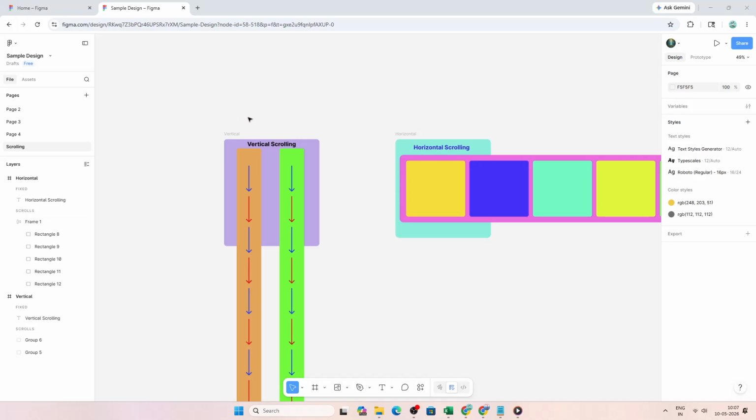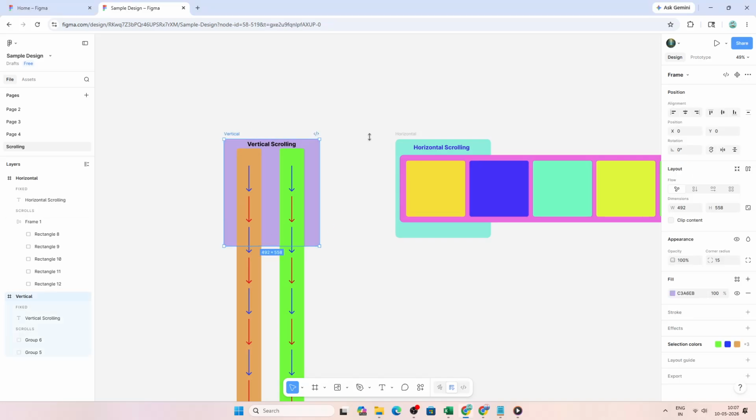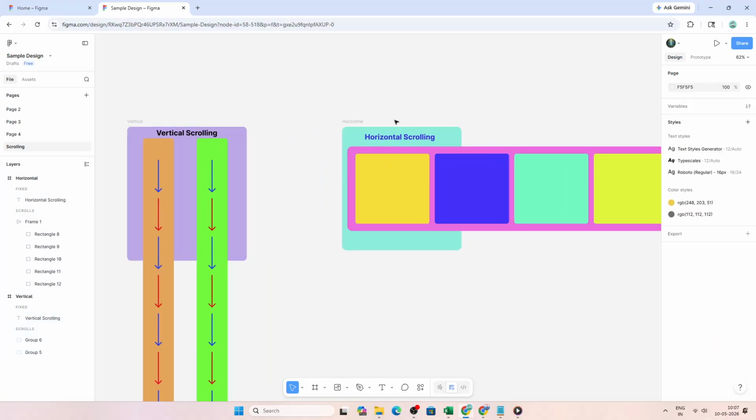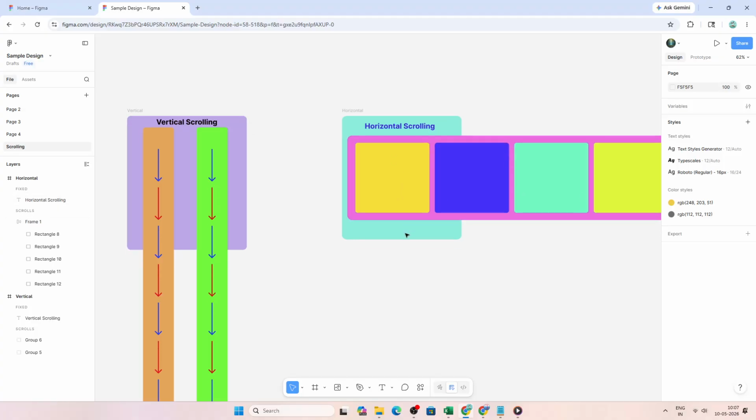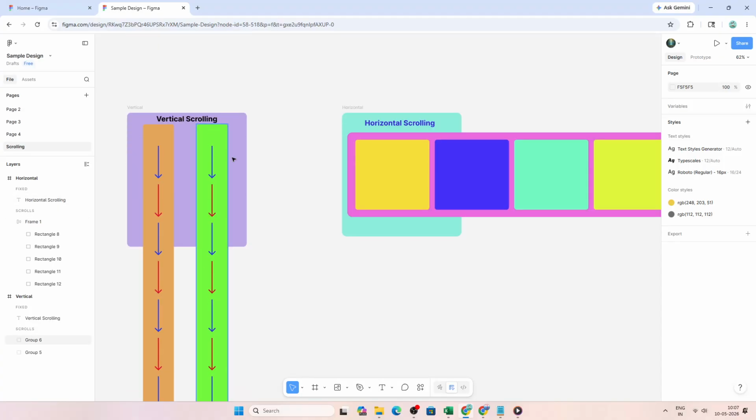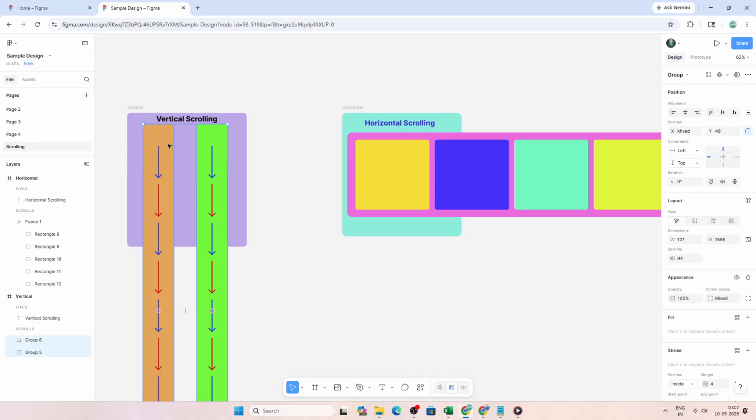In today's video, I'm going to teach you how to horizontal and vertical scroll in Figma. Scrolling in Figma prototypes is all about creating a small window called a frame that shows a portion of a larger layout, and then letting viewers drag to see the rest.